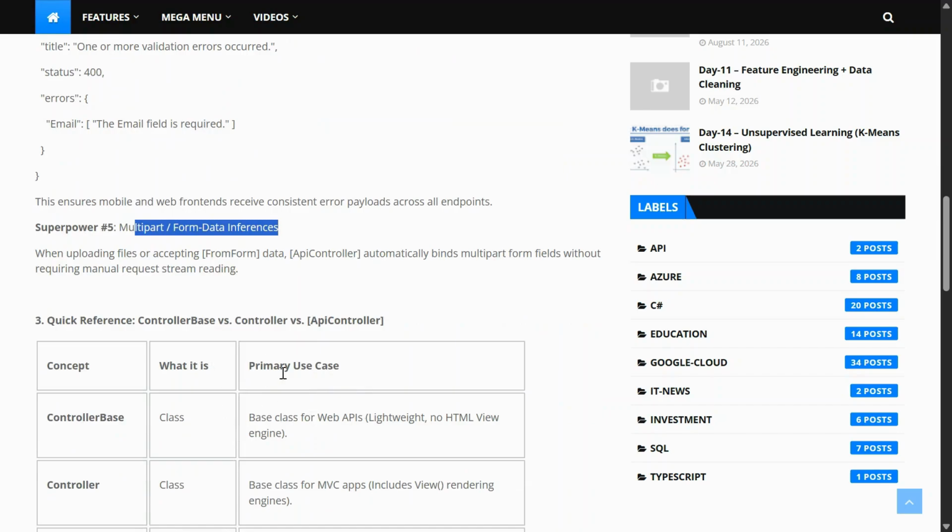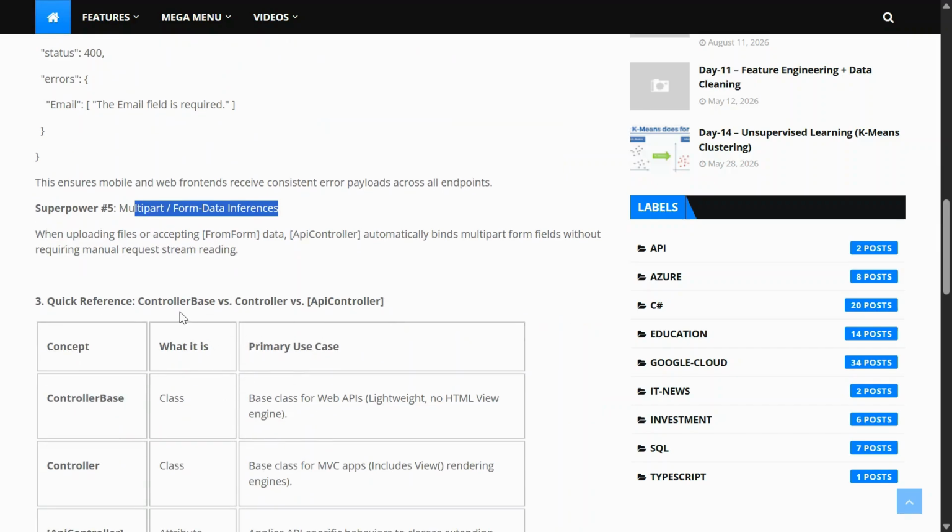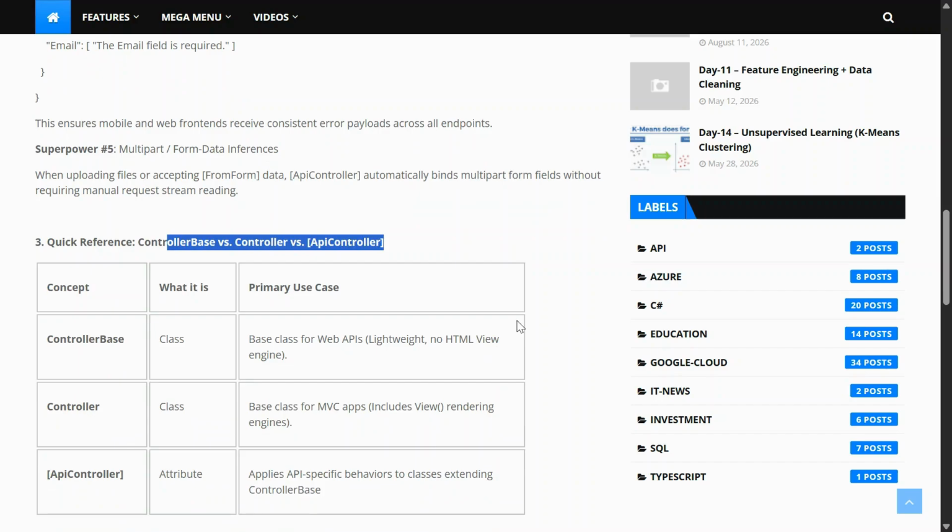And here I also added the difference between controller base, controller, and API controller. So I request you to go through this for understanding purposes. What is controller base? Controller base is a base controller for all web APIs, which is lightweight, with no HTML view engine. Normal controller means it's a base class for MVC apps. And API controller is very important: it applies API specific behavior to classes extending the controller base.